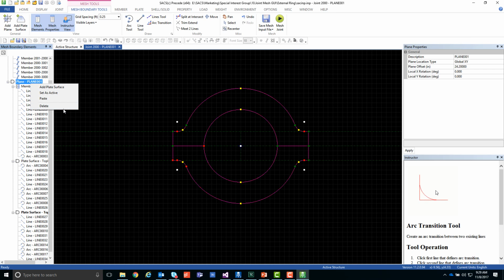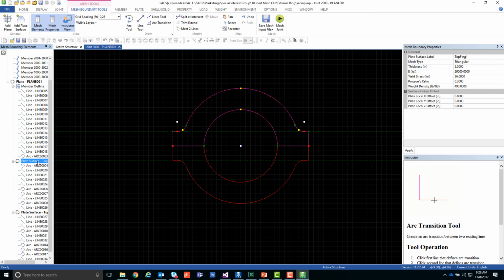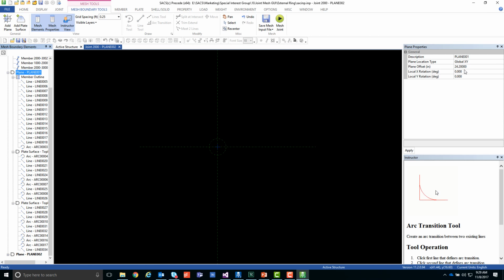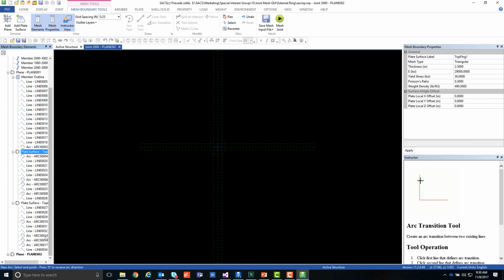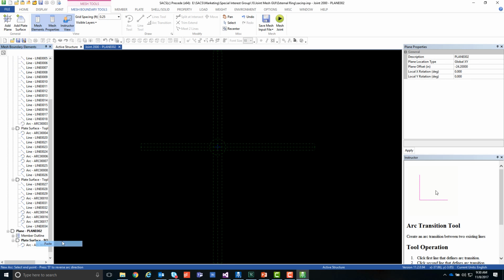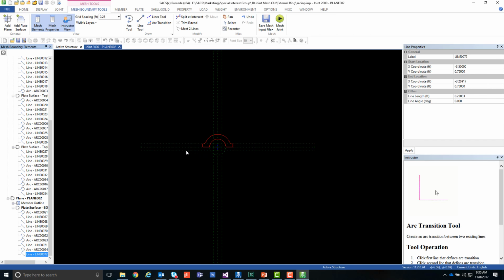So what we can do, we can't copy the plane. We have to define another plane, but we can copy the plate surfaces. So what we're going to need to do is create a new plane here, and we're going to put in minus 24.2 to be the bottom flange. And you can see here we have the primary girders and secondary girders displayed. Gives us a good indication we're in the right spot. And then we can copy and paste that plate surface into the bottom. You can see it just pop up right there.